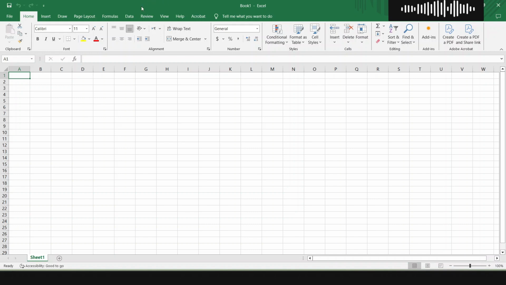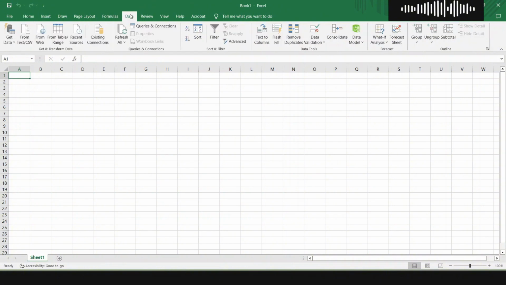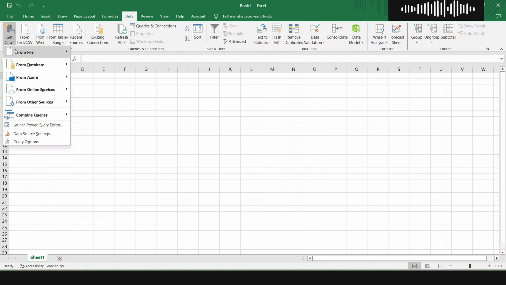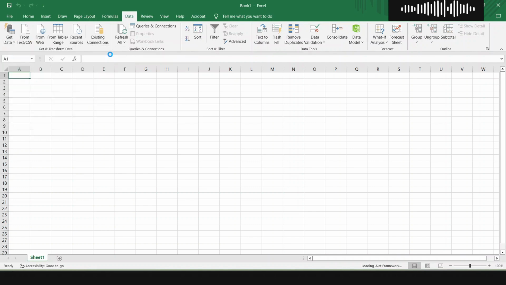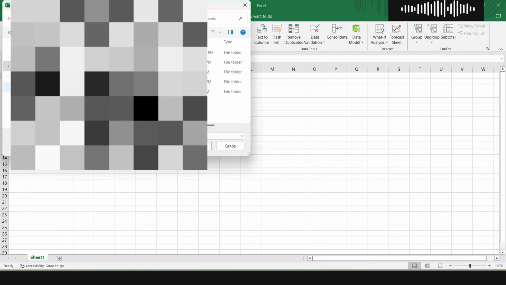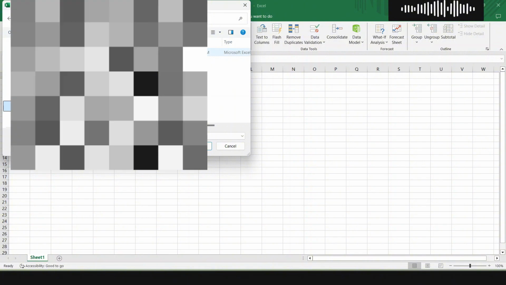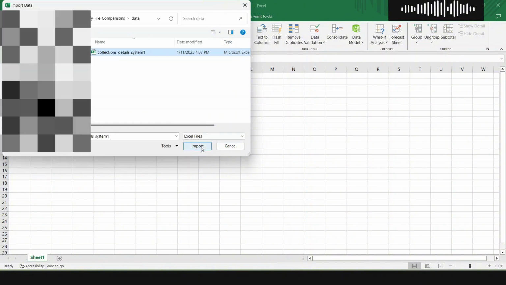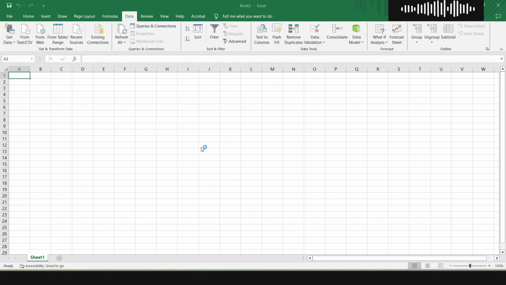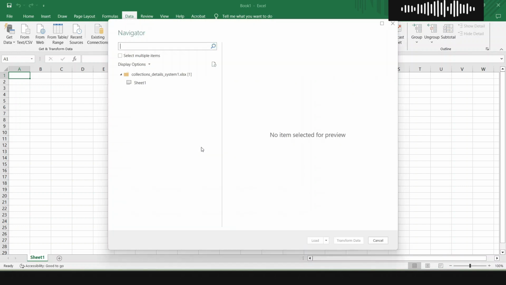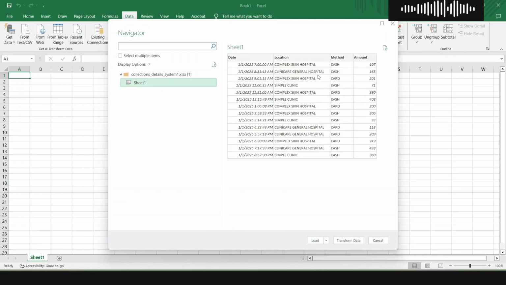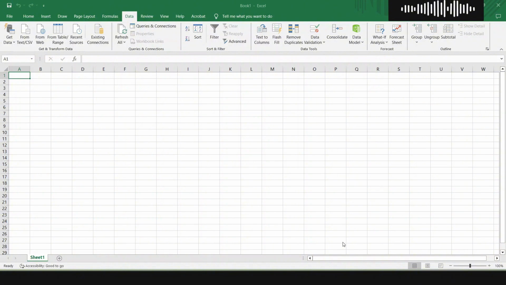First things first, we'll import the data. Let's go to Data, Get Data, From File, and From Excel file. We are starting with system 1. I selected system 1 and clicked import. Now it has only one sheet and you can see the data is arriving. What we will do is click on Transform Data.